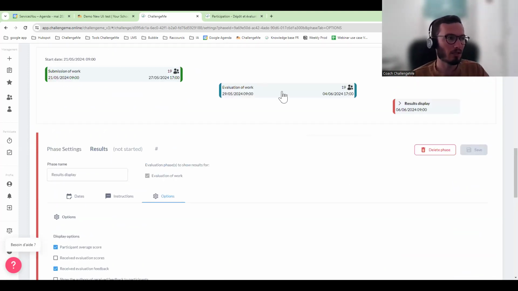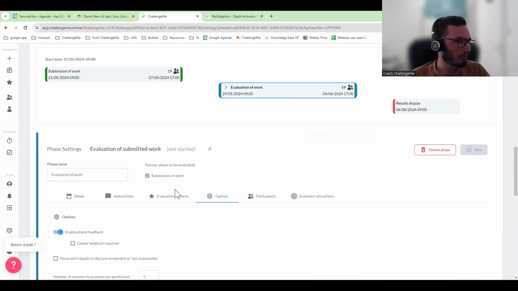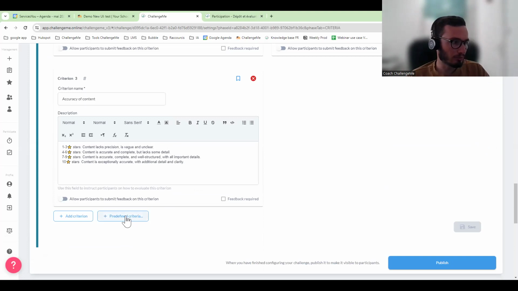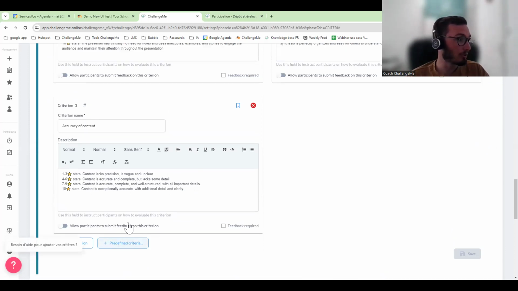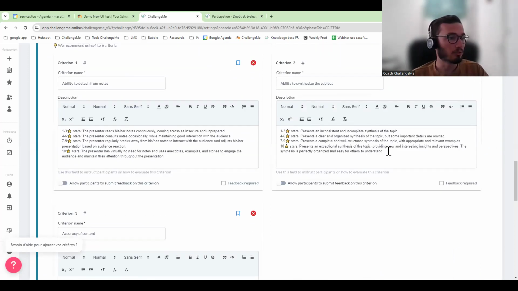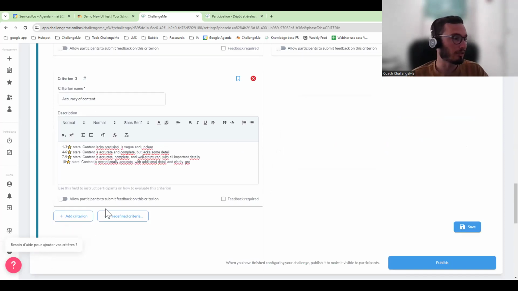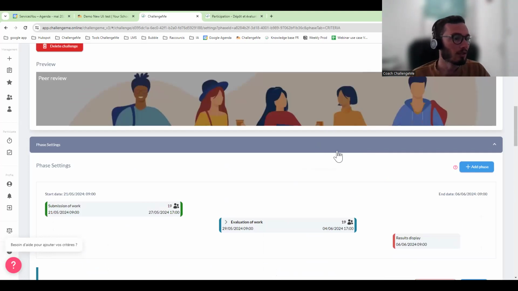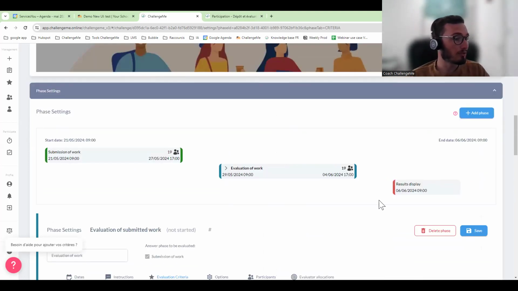I just realized that I didn't tell you that you can choose criterion from the criterion database, but if you want to edit it after, you can, of course, edit the criteria we propose directly here. And you can also create a challenge with criteria from scratch. So if you want to define your own criteria grid, of course you can. So this is how you can create a challenge.